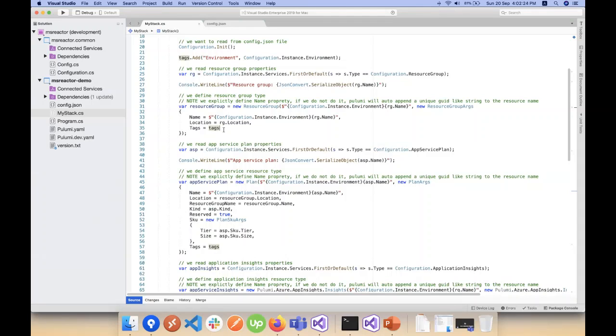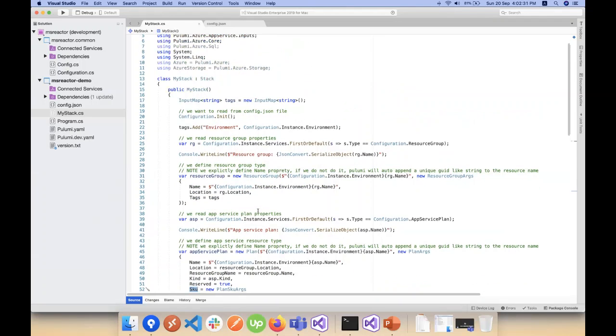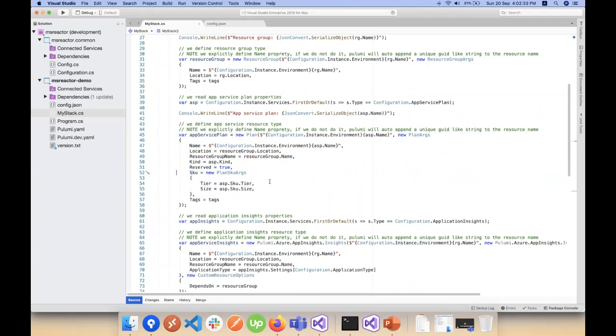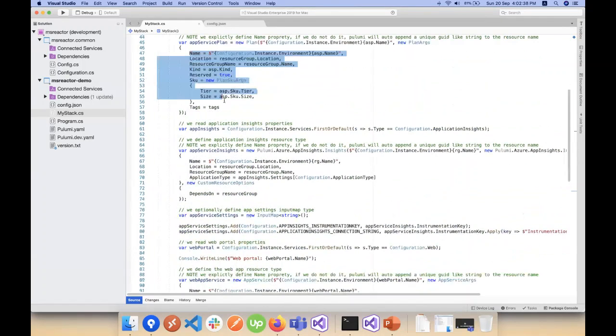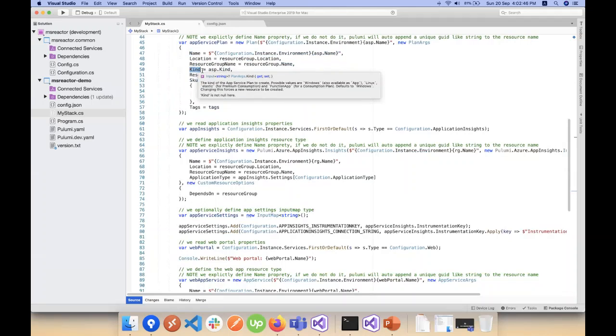I am setting a location, I am setting the tags, I am even defining the size of the resource, the SKU, and sorry for my mouse scrolling, one second. There you go. If you pay attention to the lines that I've selected, I am also defining the resource group name. I am also defining the kind or the type of the app service. In this case, it will be Linux. Because it's a Linux plan, you should set it as reserved true. If you don't do that, it will give an error.